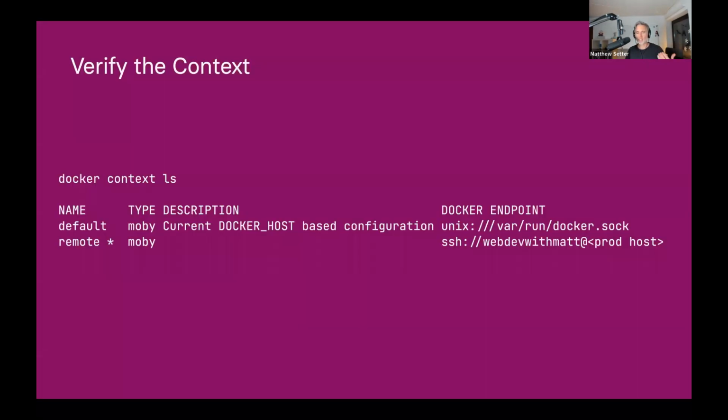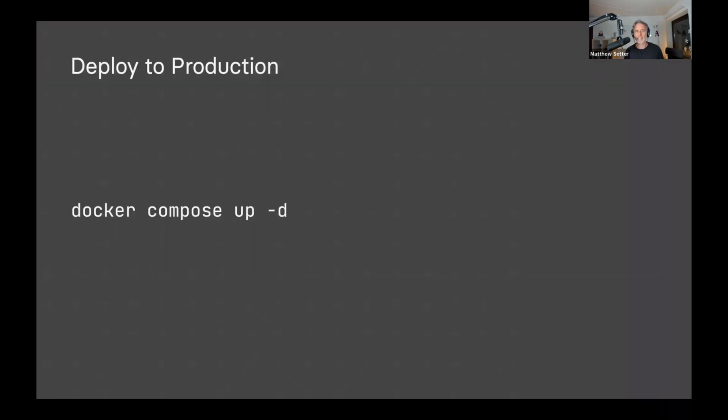As a quick thing, if you want to check, because maybe you're not sure which one is in effect, use docker context ls. Look, in the name column, for the context with the asterisk next to its name. That's the one you want. Sorry, that's the one that's in effect. Anyway, for the deploy to production, that's it.